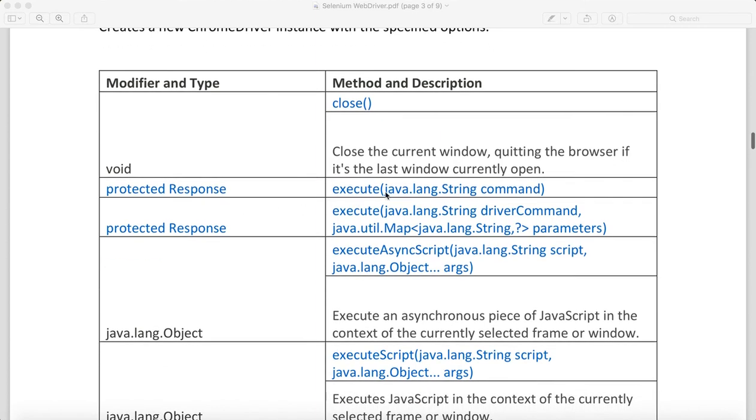Now you have something called the execute method. For the execute method, the access type is protected and the return type is Response, which is a class. So just try to remember the access type protected and the return type Response. You have one more execute which will take two arguments: one is driverCommand and one is parameters. Again, the return type is Response and the access is protected.